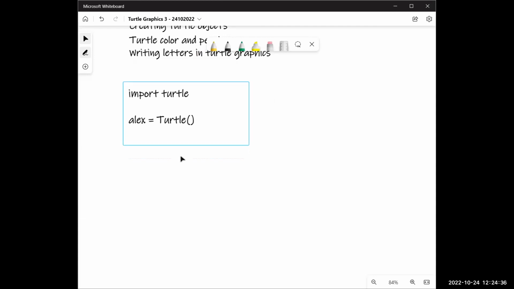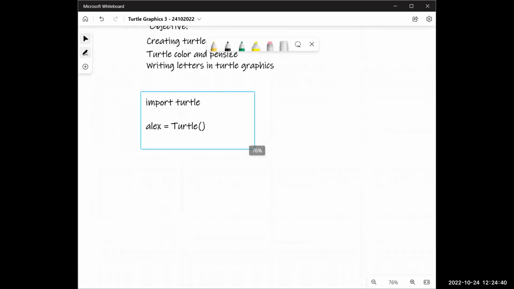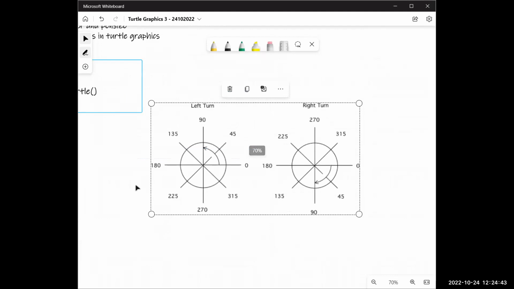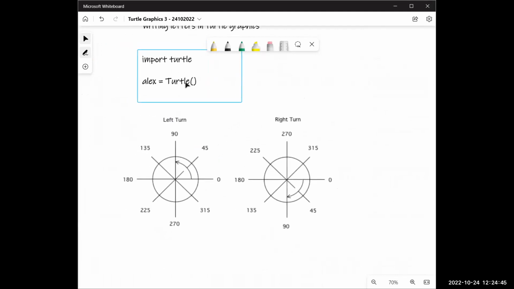Now, next thing is, well, we have this done. All right. Now, I've already told you, let's see what angles are first. Okay. How do we turn degrees? I know what angles are.